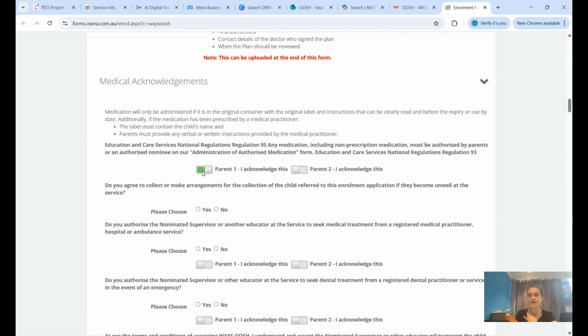If there's any medication we bring in, we're going to make sure a form is completed and that we provide it with a label. Do you agree to collect if they become unwell? We do need this. Do you authorise the nominated supervisor or another educator to seek medical treatment from a registered medical practitioner, hospital or ambulance service? Yes. And you acknowledge this.